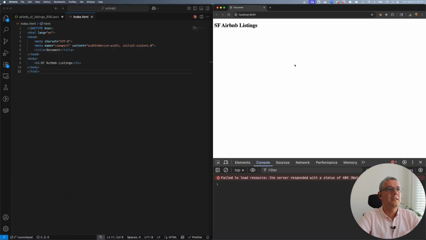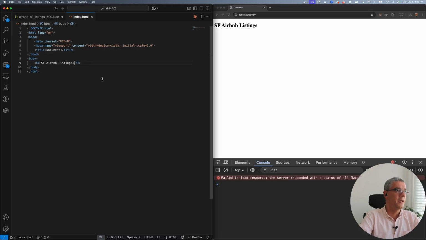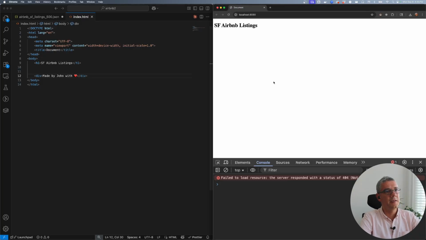So once I have that, remember, if I come in here and change this and say, for instance, made by John with love. If you're just using the regular HTTP server, this is not going to refresh. I still have to come in here and do Command-Shift-R. On Windows, I think it's Shift-F5 for you to do that refresh and see the changes. So always keep that in mind.